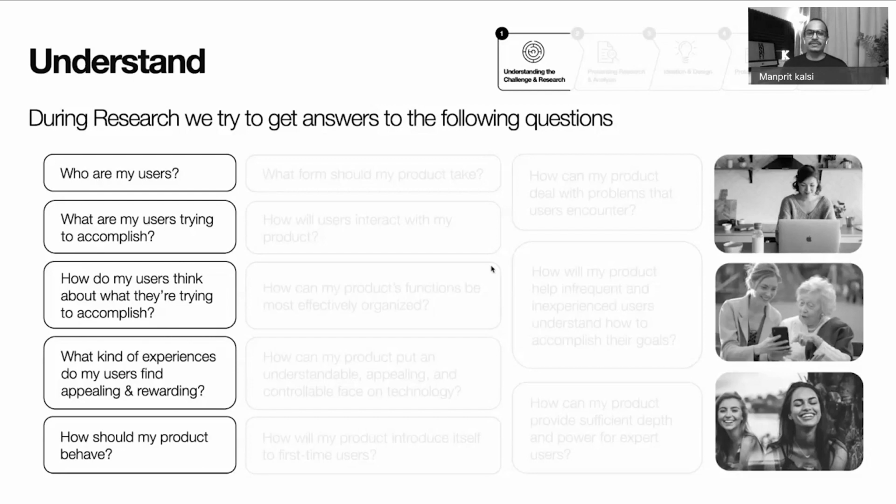And how do my users think when they are trying to accomplish? So basically, suppose they have taken a product and they are trying to accomplish their goal. So what are the feelings that they will have? So try to understand that. So empathizing with that is very important, as Naveen said.